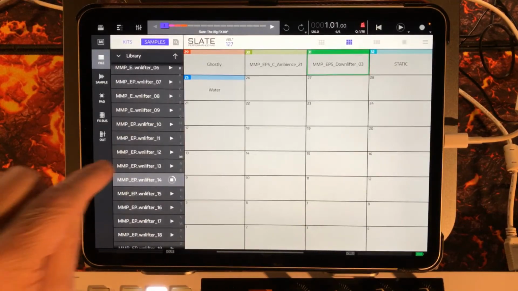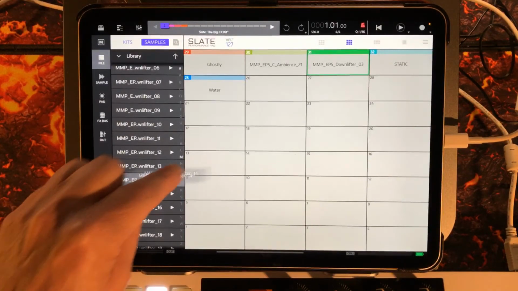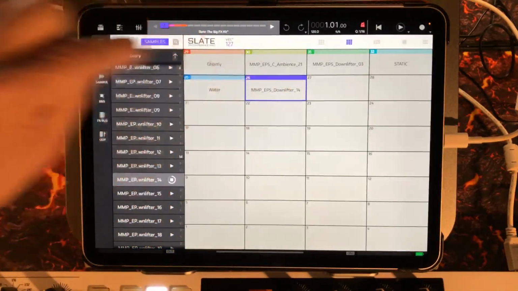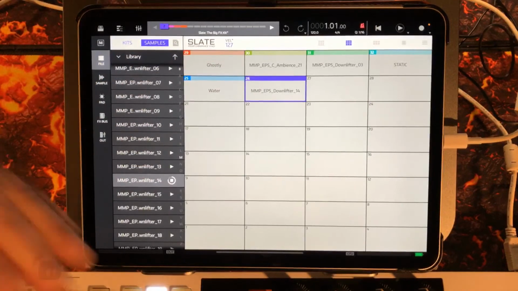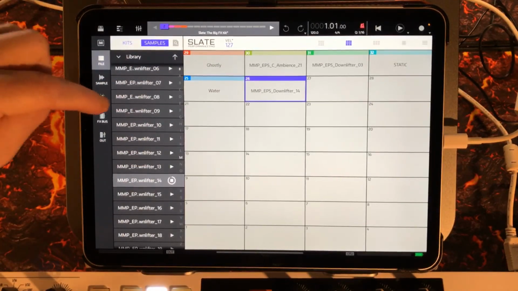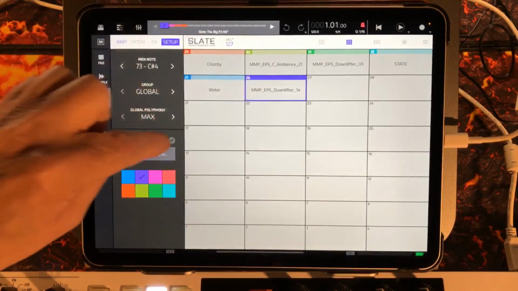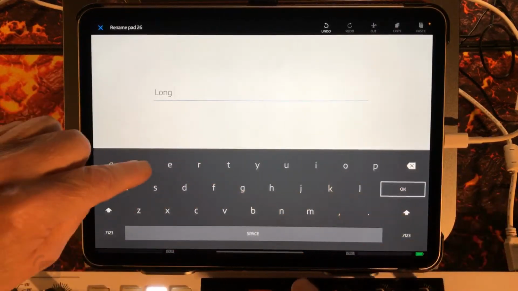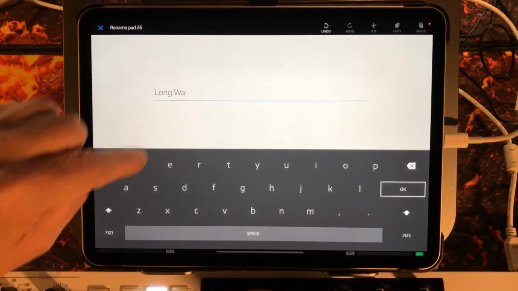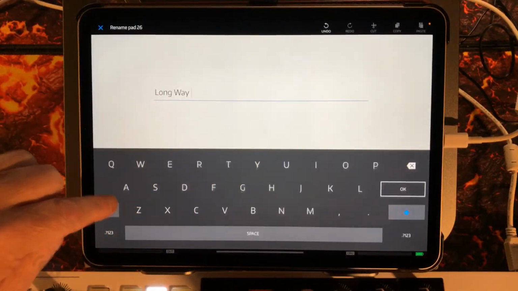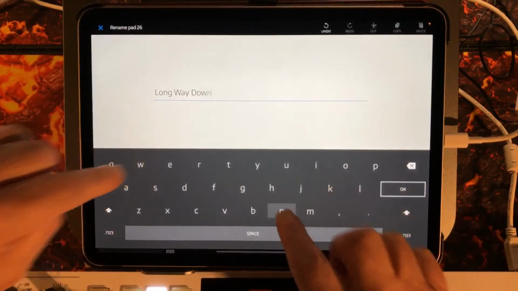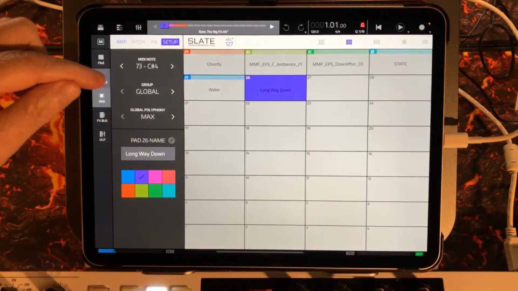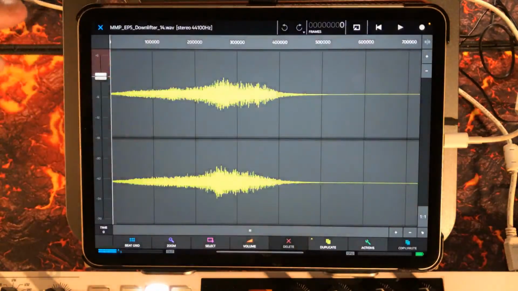Quite like this. I think I'll put that in there. And I think just for starters, I'll call it long downlift. I think I'll call it long way down. So we're on the right one. I'll call this one long way down. Okay.